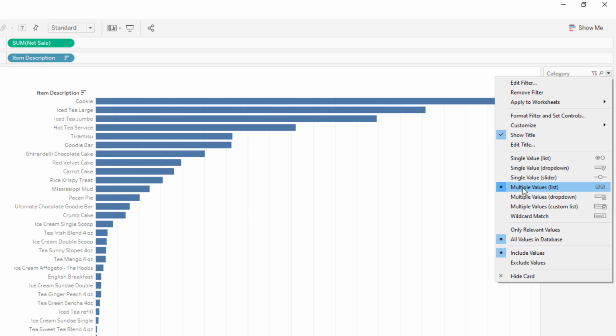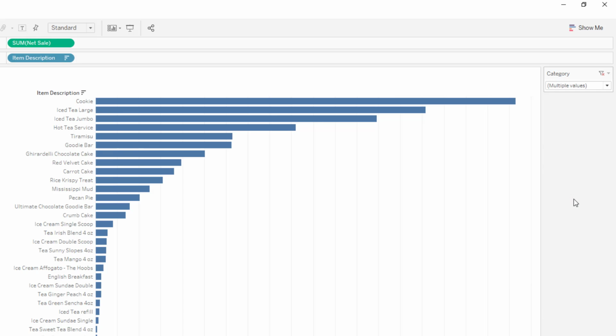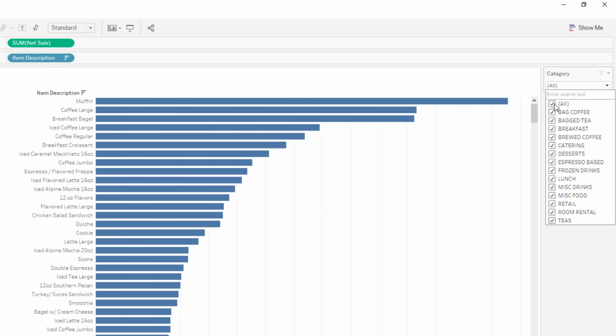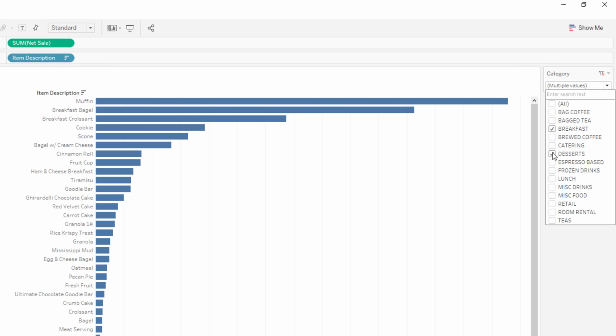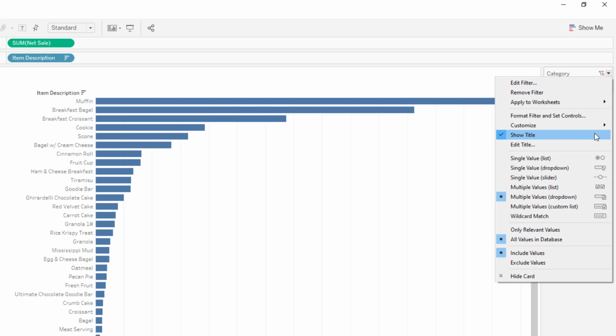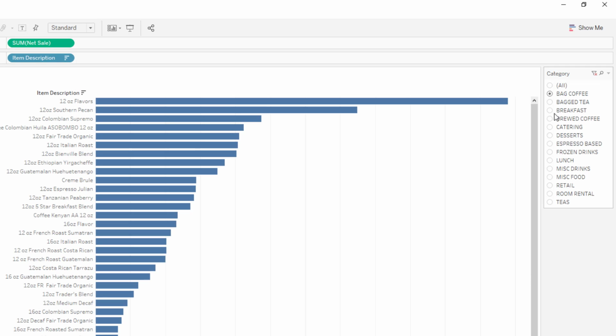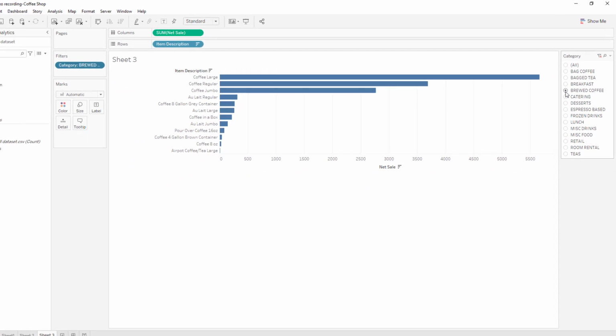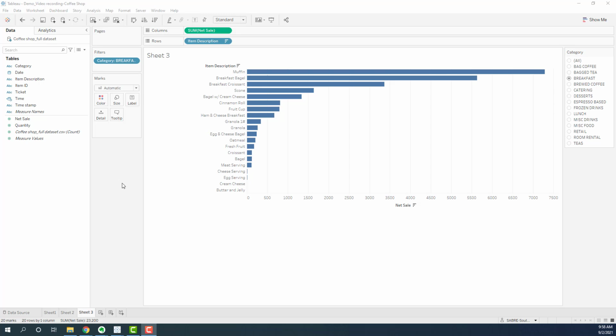So right now, my filter shows multiple value list, and I've got a checkbox. I can also show multiple values drop down, and that way just the view of my filter changes, and I can make it a little drop down menu, and I can still leave the user with being able to choose all or just some options. Or I can just go back and allow the user to only select a single value. Okay, so now the view will only allow for one category to be selected. This is called a dimension filter because we're basically utilizing one of the dimensions as a filter.